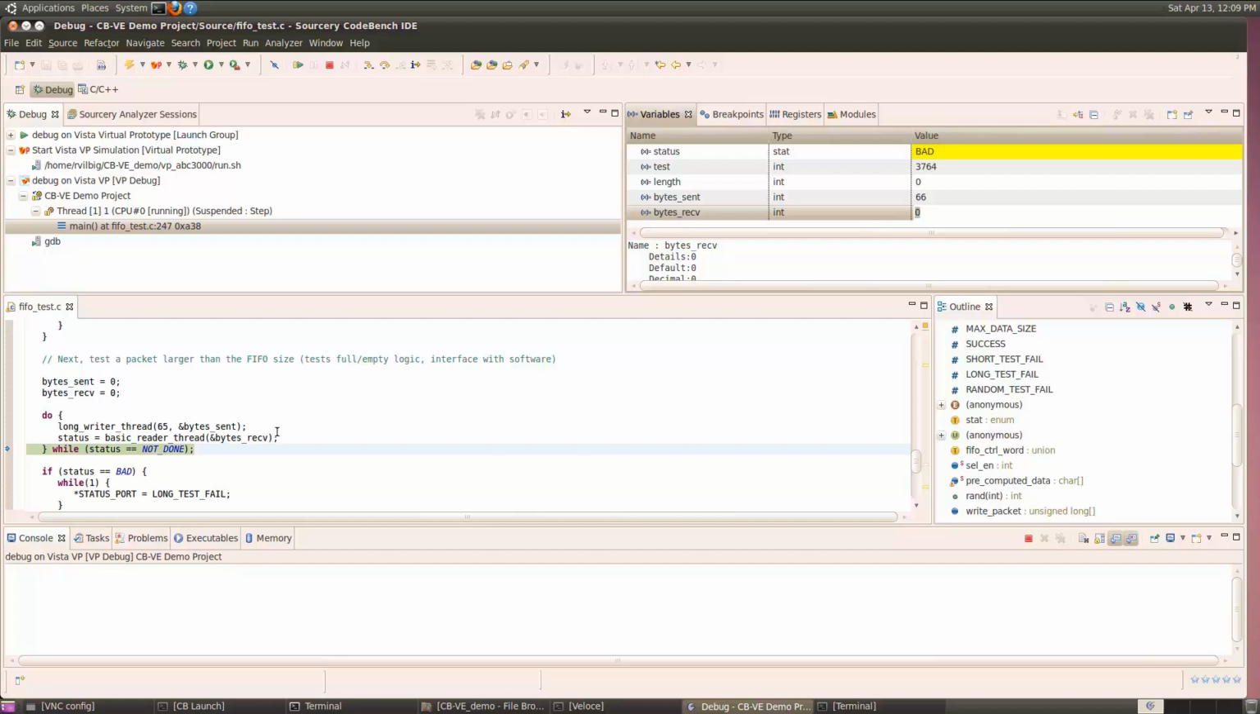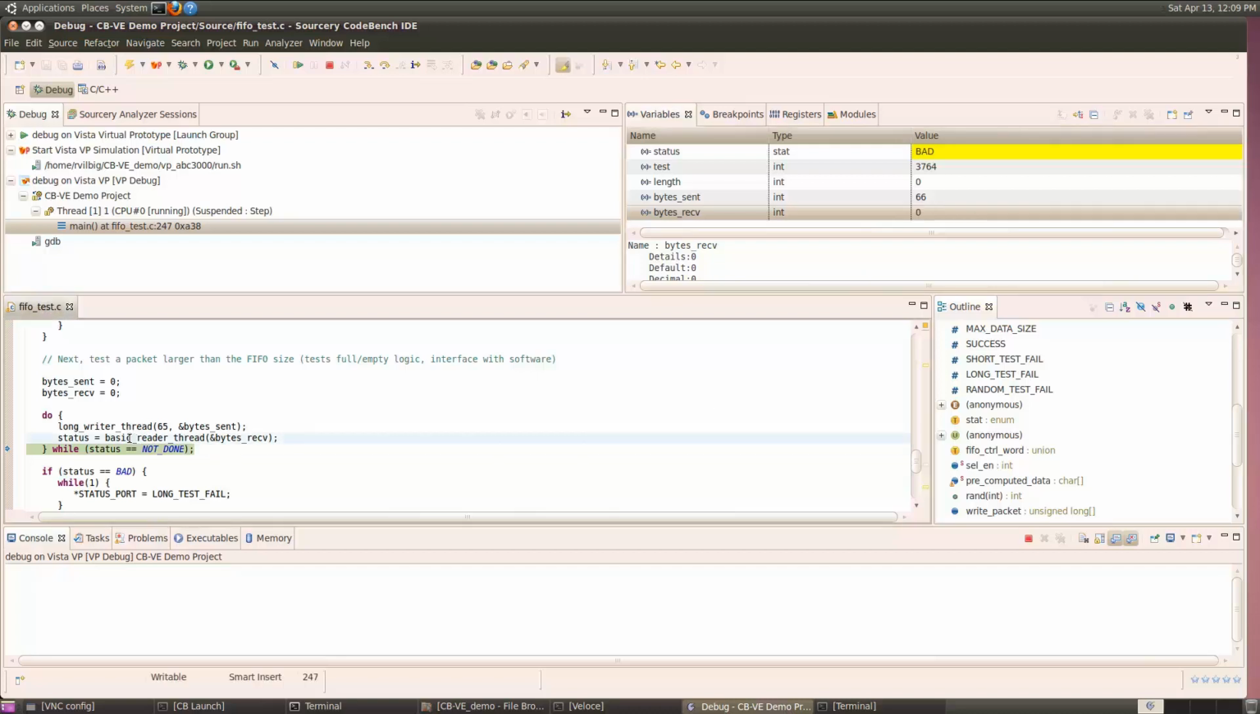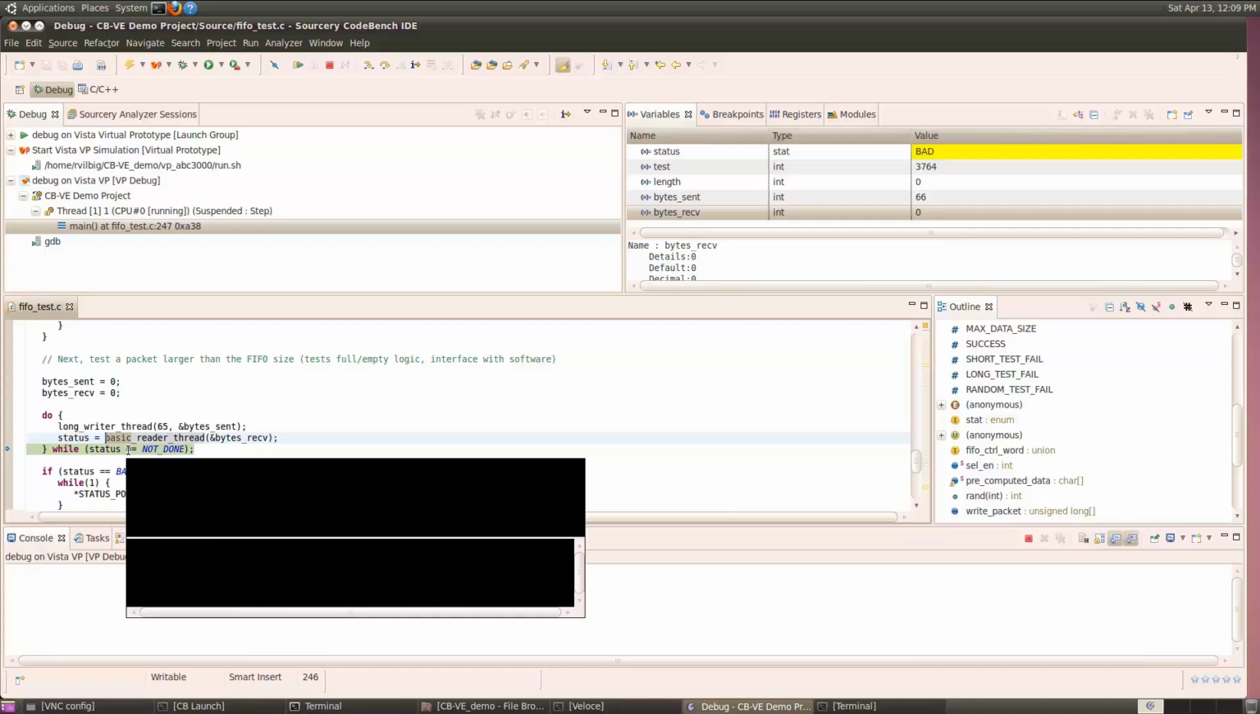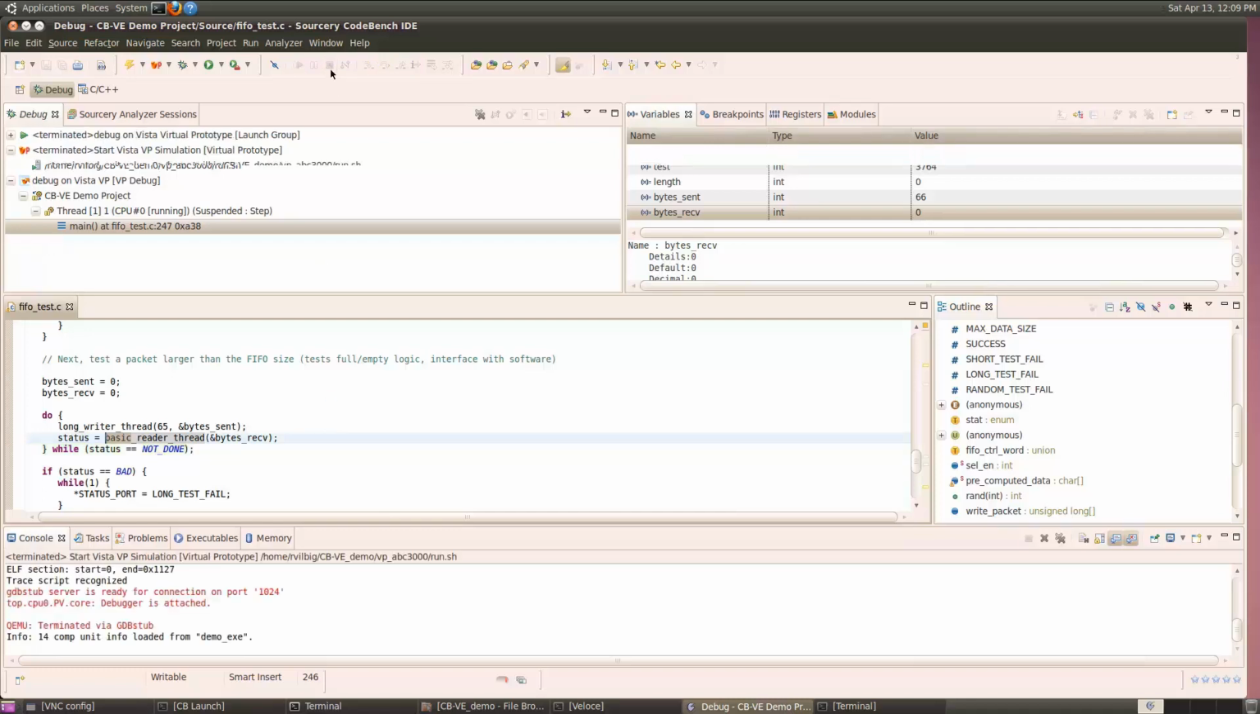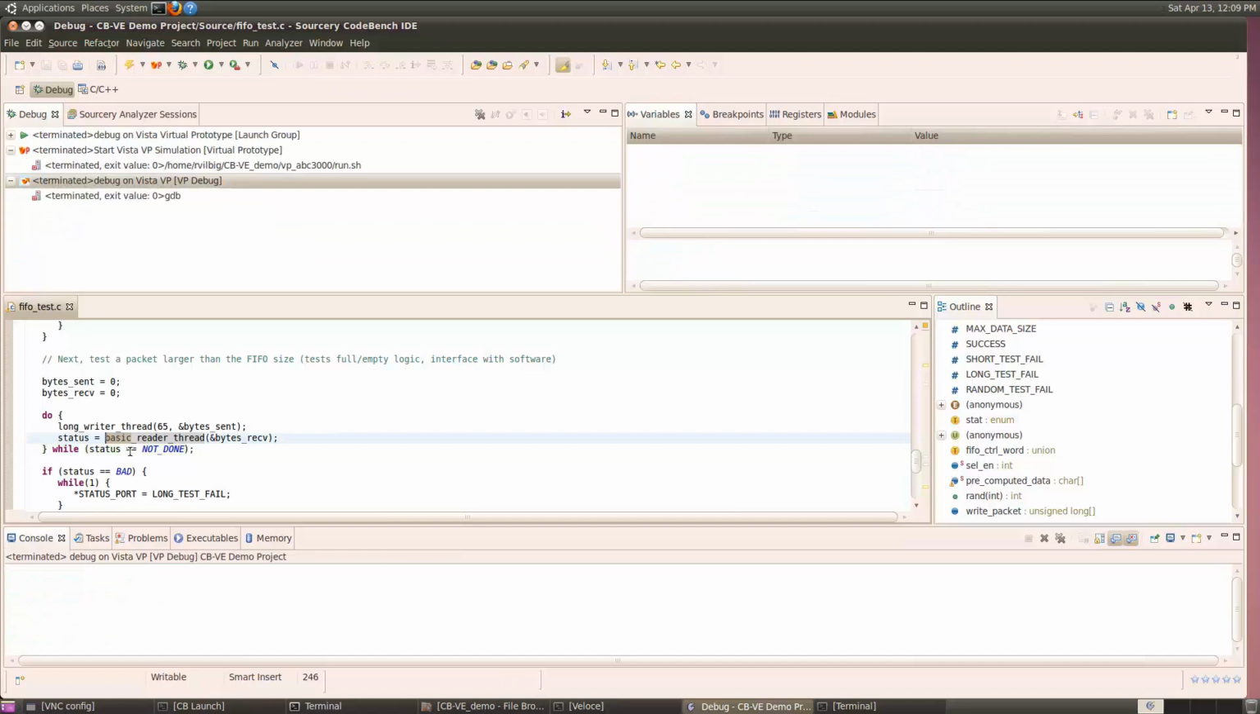A casual inspection of the code reveals the source of the problem as a cut and paste error. I already finished the basic packet test and I'm trying to do the long packet test, and I called the long write function but the basic read function. So now I'll quit the debugger and fix my code bug, save the file, and rebuild it.